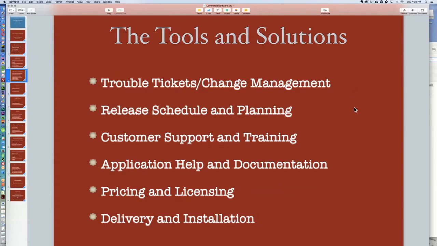The good news, along with best practices, is that we do have tools and solutions to help us through a lot of this stuff.